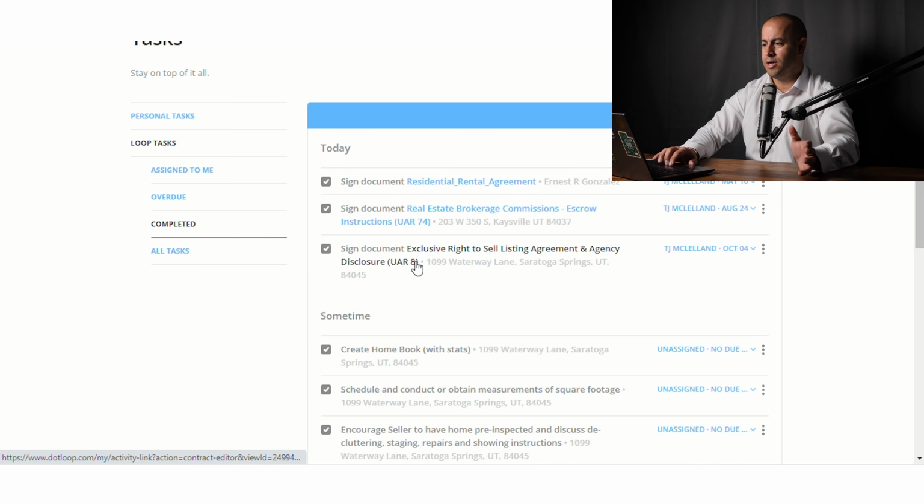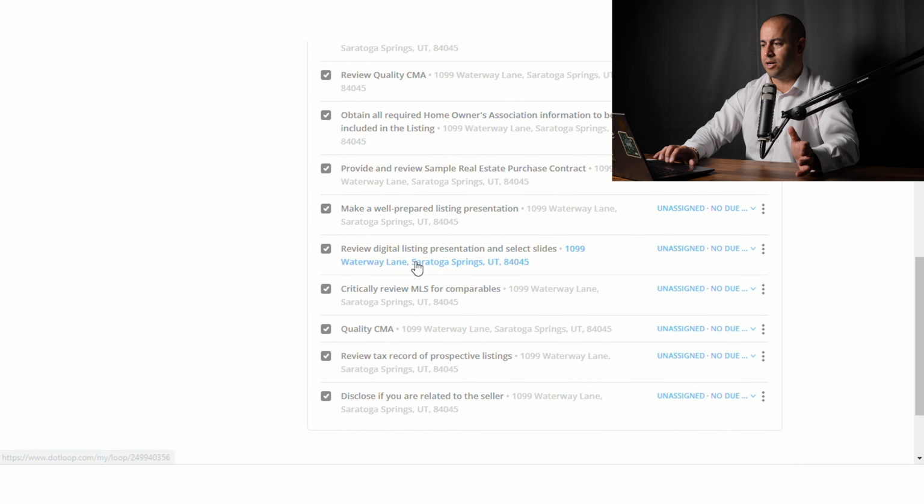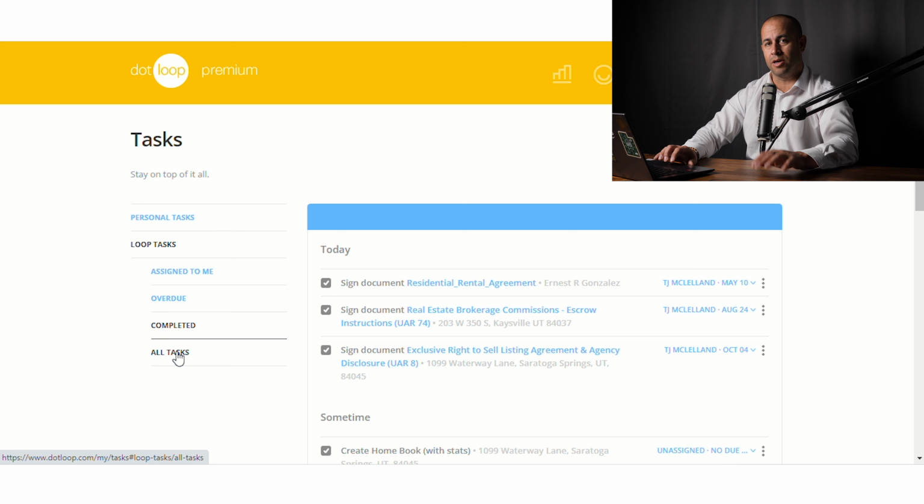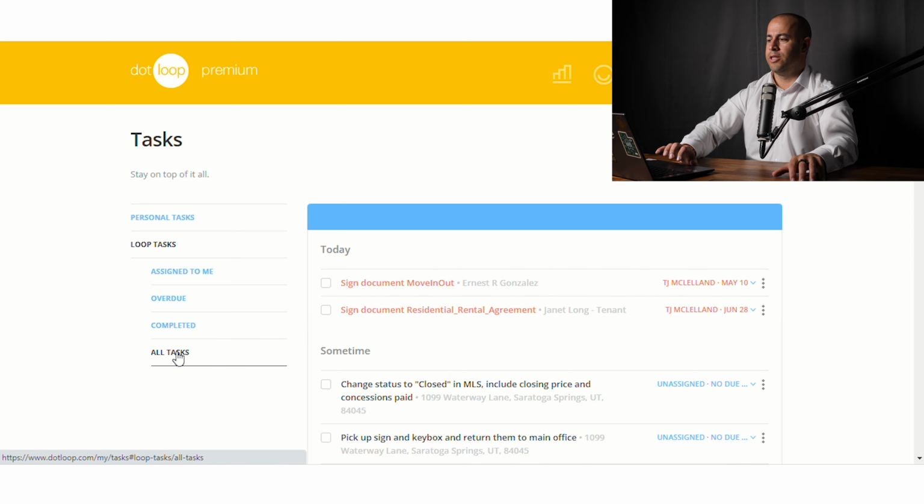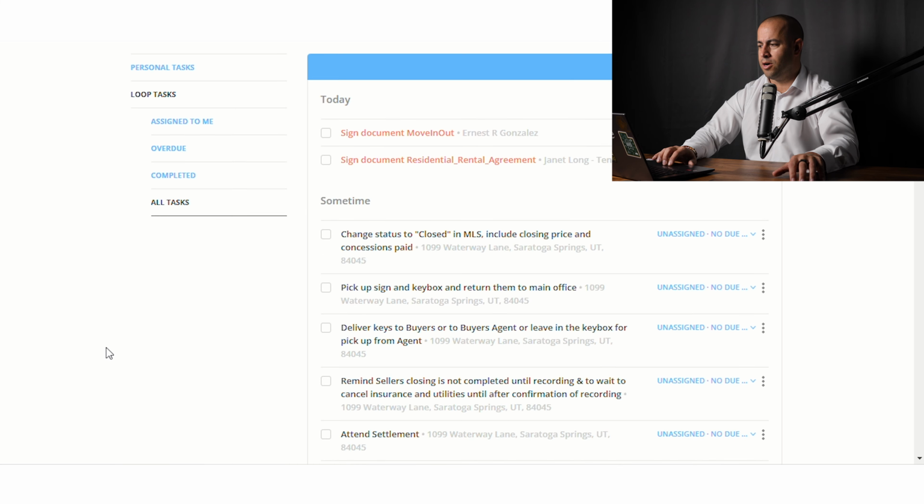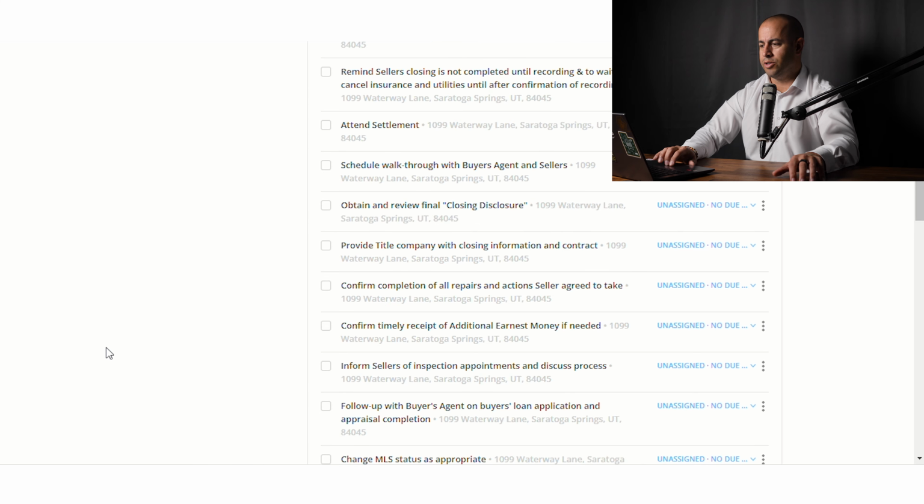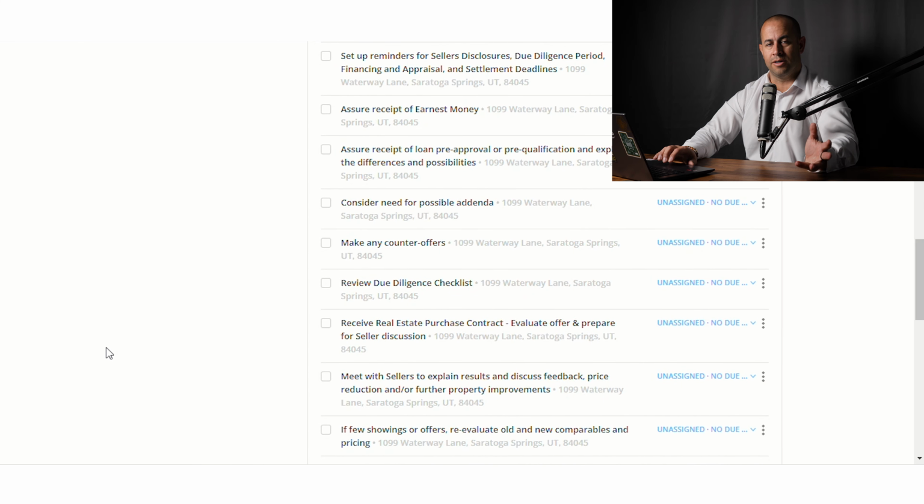So you can see I've got a lot of different tasks that I've completed from different loops as I'm helping somebody close their transaction. And then you can go to your all tasks, and that'll be all the tasks that are assigned to you on every different loop that you have. You can see I've got a boatload of tasks that are assigned to me on different properties that we're running and managing currently.